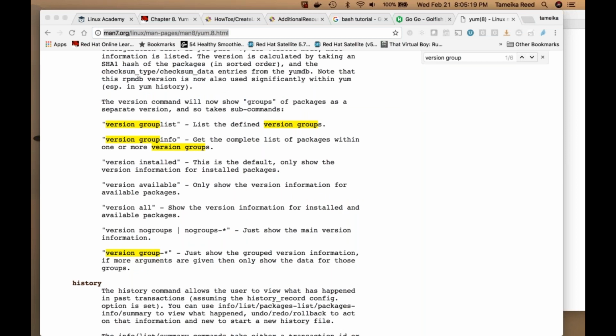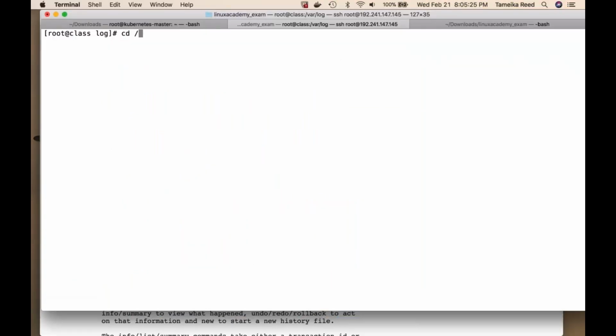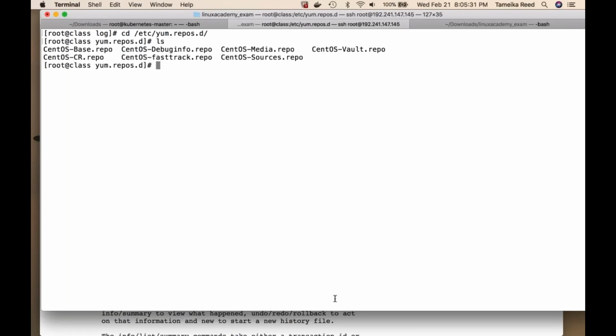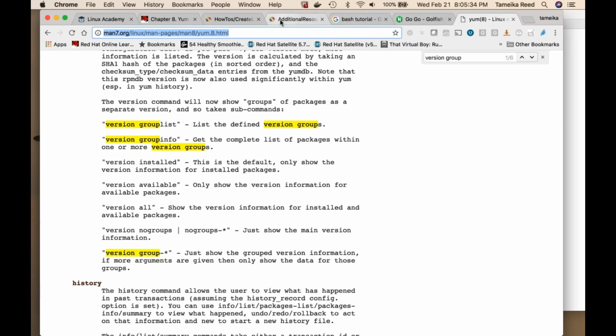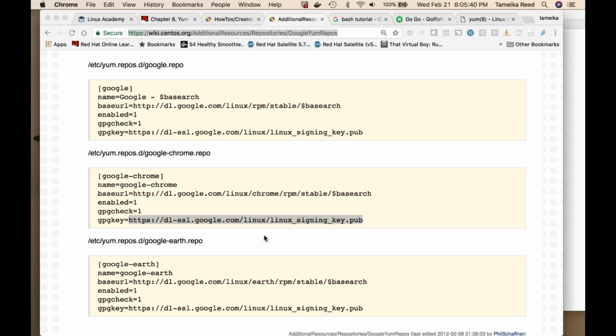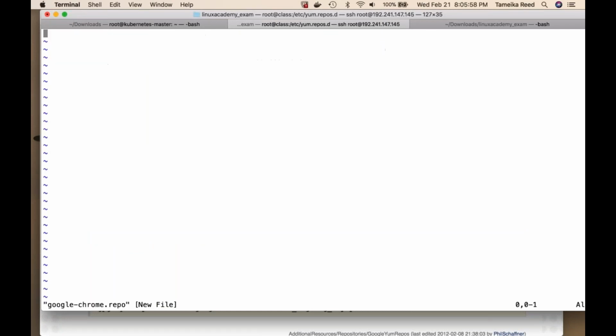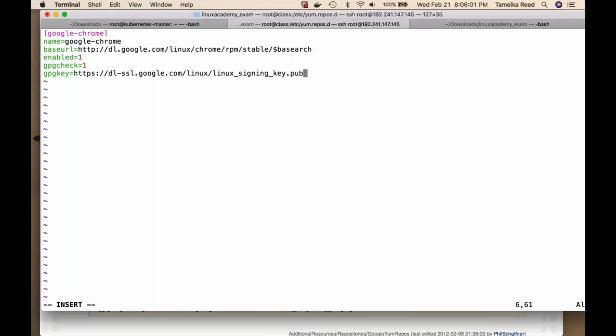Okay, so last but not least, let's get our repo. Let's create a repo. So we're going to cd over to yum.repos.d. Okay, we're going to go back to this file here. All right, we're going to just grab this entire thing. I'm going to call this google-chrome.repo. So we're going to vim google-chrome.repo. And we're just going to cut and paste that.